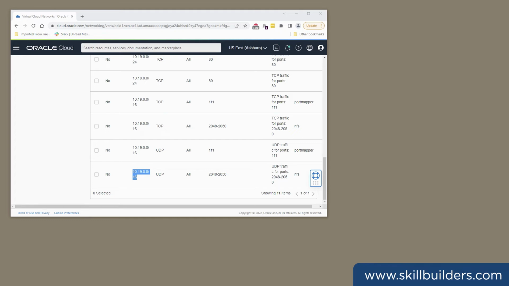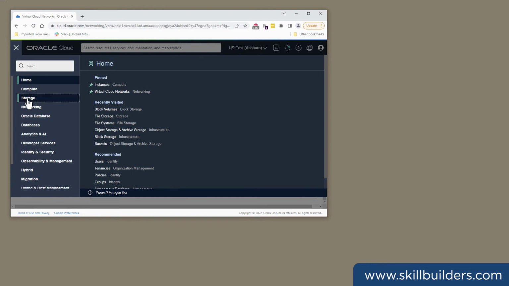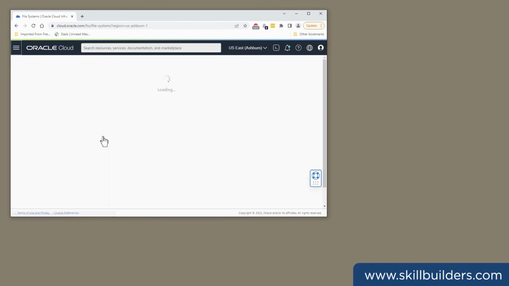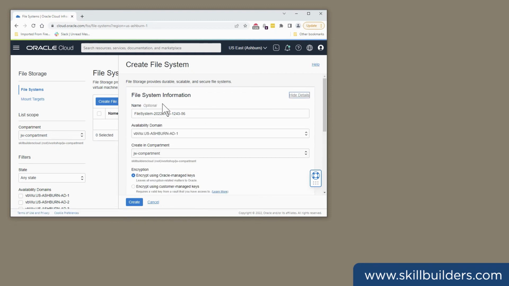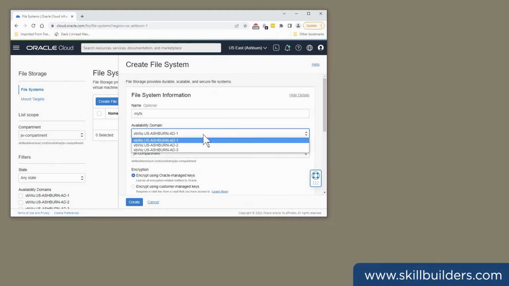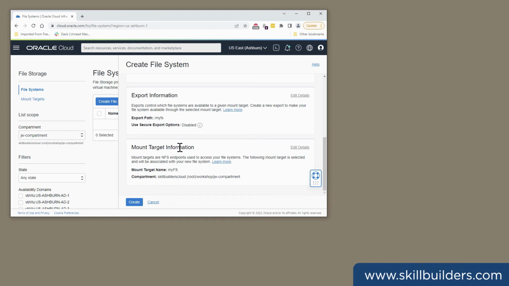Having done that, the next step is to create the file system. File storage there, and create a file system. Give it a name. I shall call it MyFS. Choose an availability domain. It doesn't matter which at this point, because all instances in all availability domains will be able to use it. My compartment. Defaults will do for everything else. The export path, the mount target information are basically the same as the name I chose above, and create. It will take a few seconds. And now it's done.